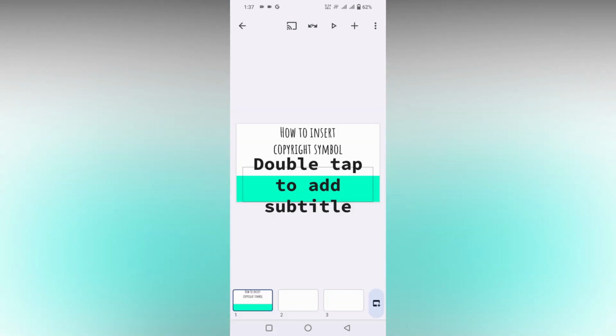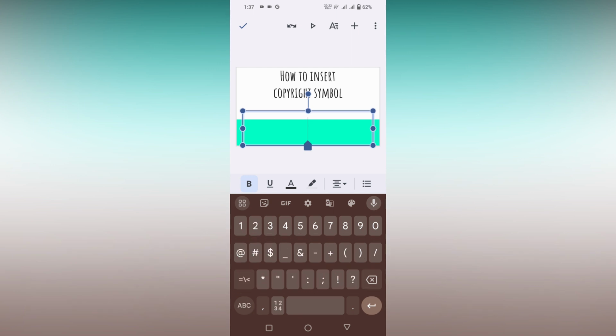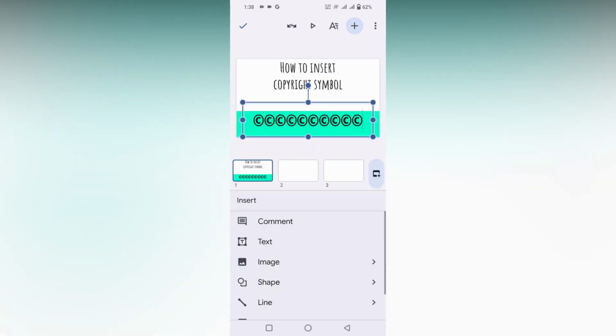So instead of that, you can just use your Google keyboard or Gboard or your own keyboard. Double tap here to insert the symbol. Click on this option here. Now you just need to click on this option. You can see this option again. So here you can find the copyright symbol here. So this is how you just insert copyright symbol on your Google Slide mobile.